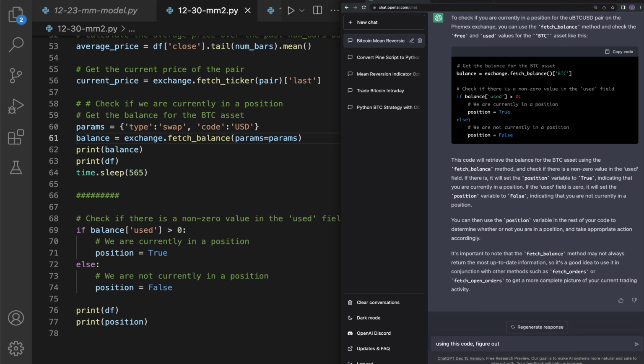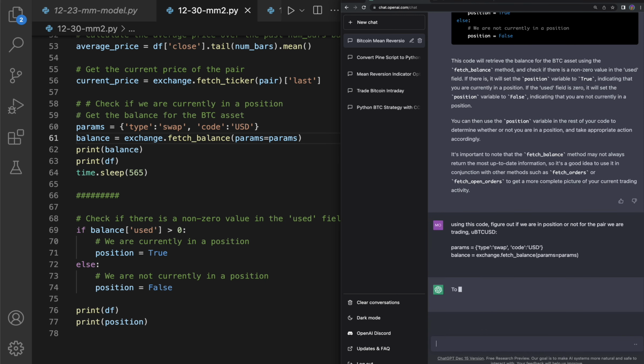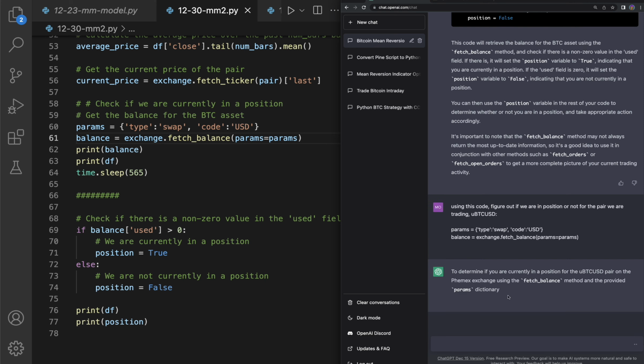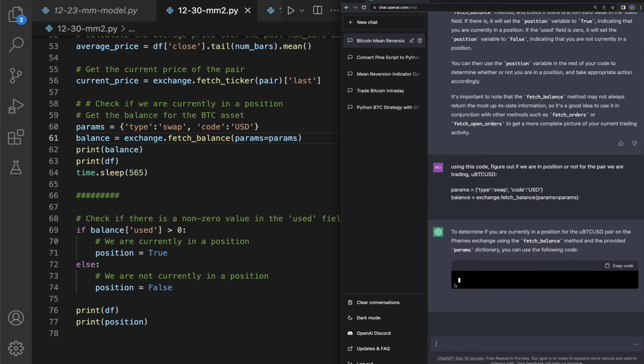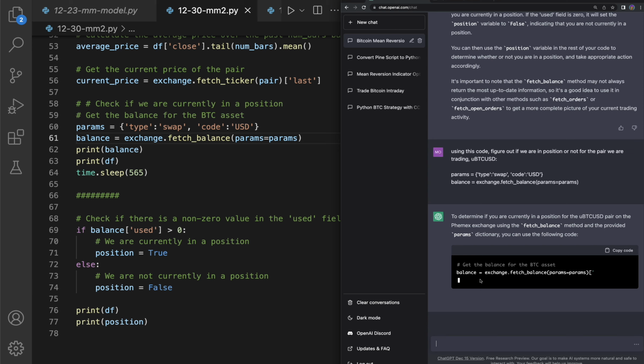figure out if we are in position or not for the pair we are trading, UBTC USD. And then I'll give it the code, because it gave me this code. Well, I made some tweaks to it. To determine if you are currently in position in UBTC on FEMEX using the fetch balance method and the provided params dictionary, you can use the following code.